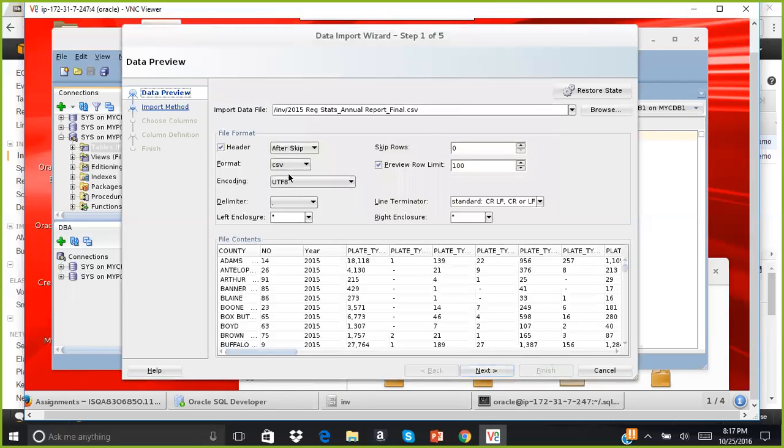Yep. And now we can see that it's recognized the file, and it also recognizes that the file contains headers or column labels, and it recognizes the format, and that the delimiter in the file is a comma. And you can see on the very bottom that it's giving us a preview of the data that we're going to be bringing in.